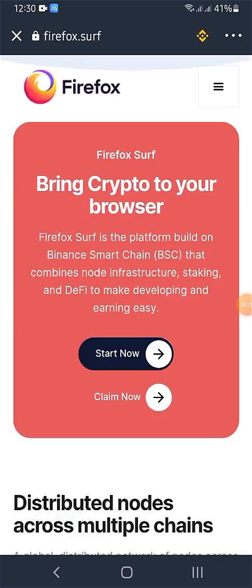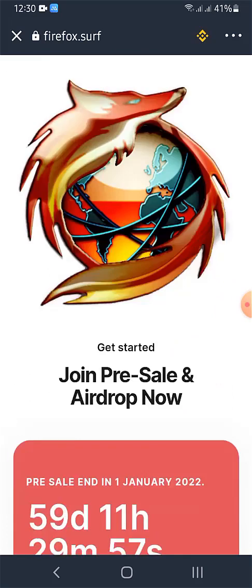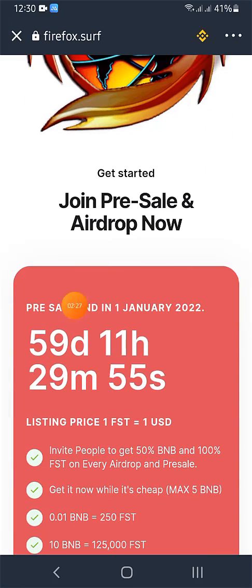Okay, so as you can see, they have 59 days left to claim this airdrop, because by 1st January 2020, that's next year, they are going to stop the pre-sales. Pre-sales means those that want to buy with their money, but I'm not interested to buy any coin with my money. Since they have a free airdrop, I prefer to claim the free airdrop.